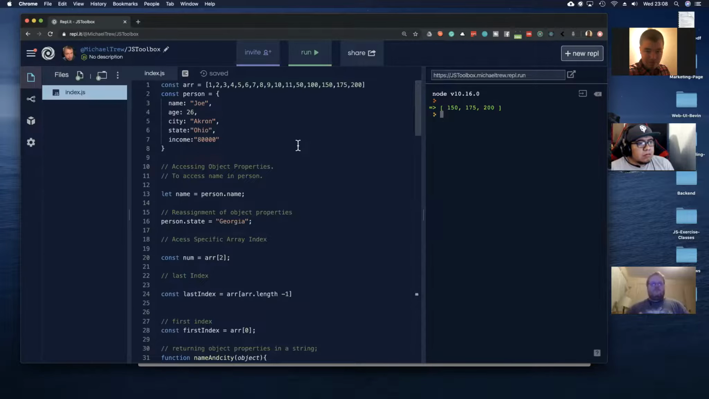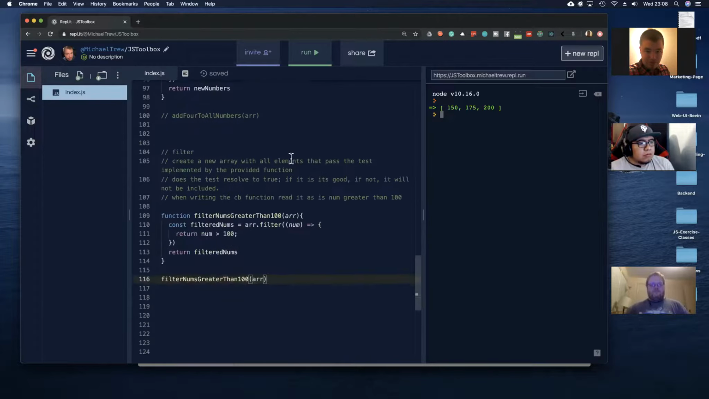So I mean, it's pretty basic, but I think it's important to understand what filter is actually doing. I think when you take away the difficulty of the problem, you can really focus on what's actually going on with the filter function. Any questions on filter?